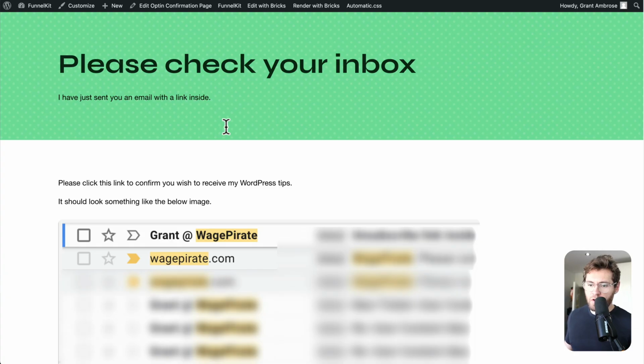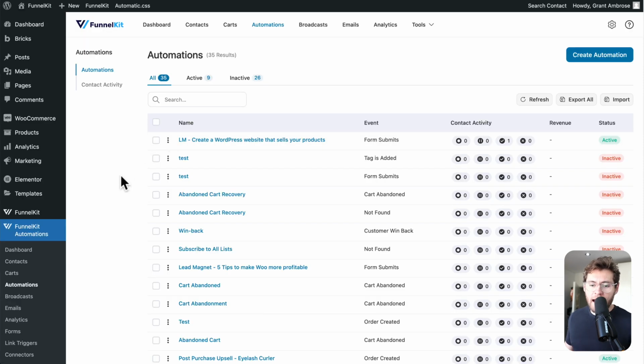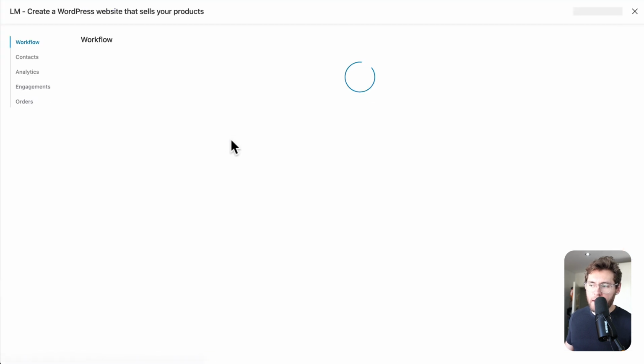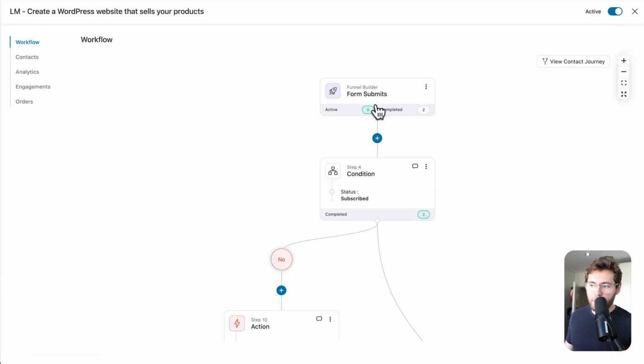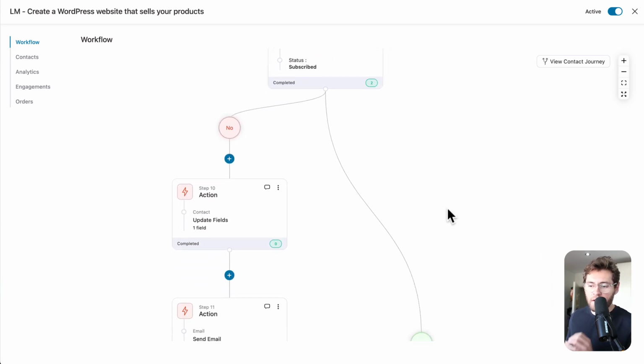That says, please check your inbox. I have just sent you a link. Behind the scenes, we've emailed that user with a link that they can click to get access to video 2. And we've also added them to an automation here in WordPress. If I click into the automation, this triggers when that form is submitted. So the user comes into here. We check if they're subscribed. I'll explain why we do all of this later on in today's video.